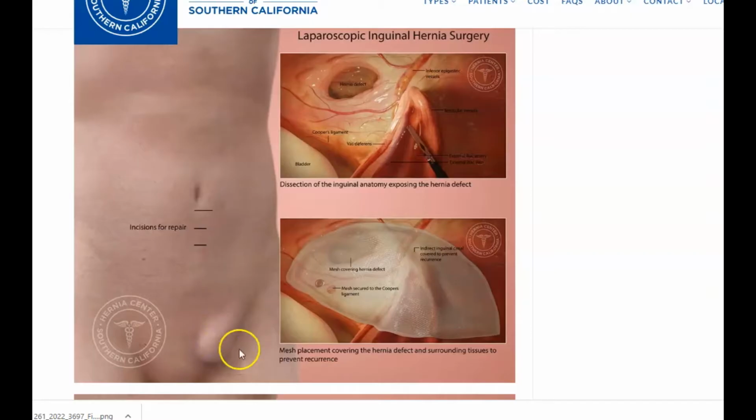Now here's what the direct inguinal hernia looks like. So it's right here in the inguinal canal. It's not protruding all the way down into the scrotum. And here's the hernia defect in a laparoscopic view. This is from the Hernia Center of Southern California. Now they can be unilateral or bilateral.